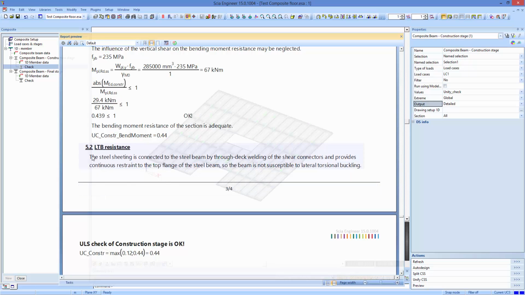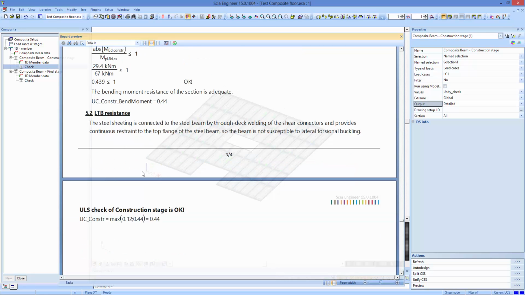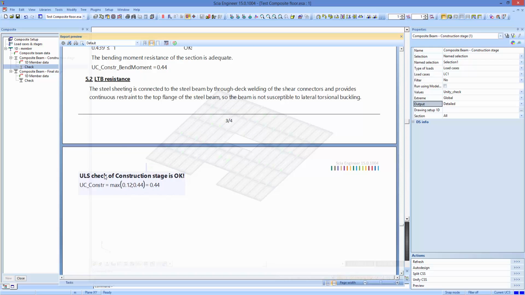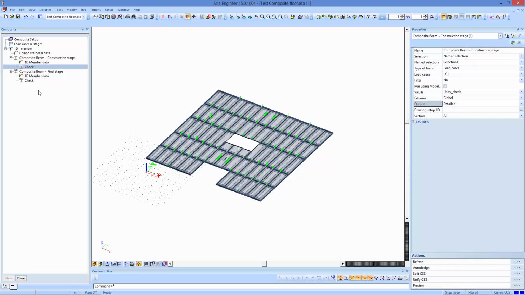And the next check, LTB resistance or lateral torsional buckling. Also, this check does not need to be performed because the steel sheeting is connected to the steel beam by through-deck welding of the shear connectors, and provides continuous restraint to the top flange. So actually the lateral torsional buckling resistance does not need to be checked. And at the end, the summary: the ULS check for the construction stage is okay, with a maximum unity check of 0.44. Okay, that's for the construction stage.